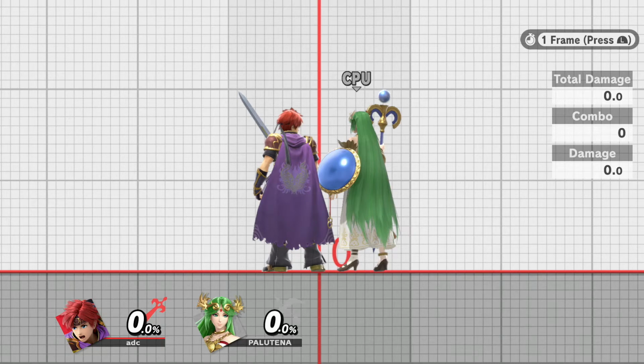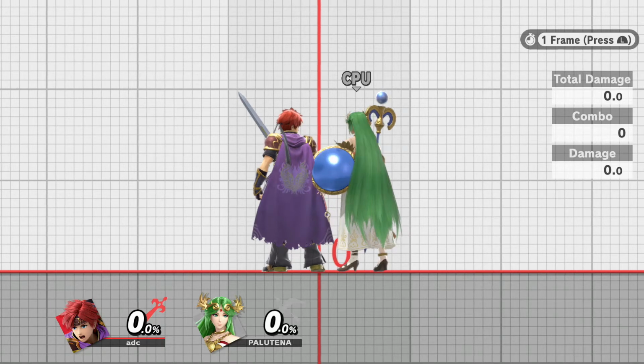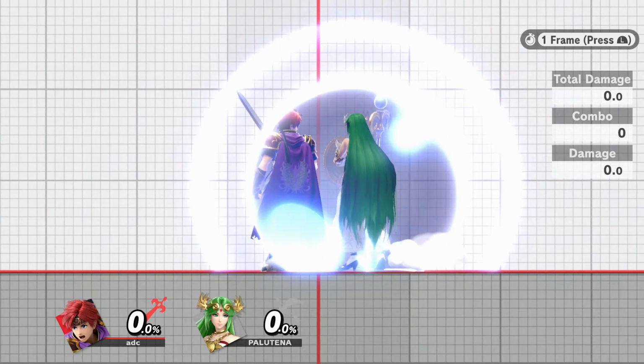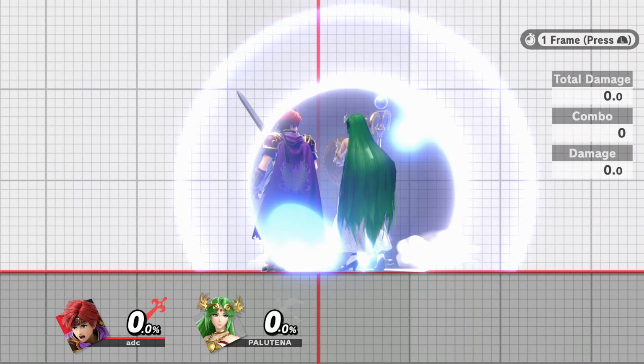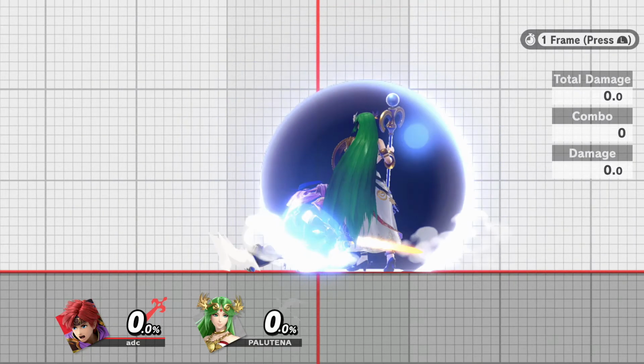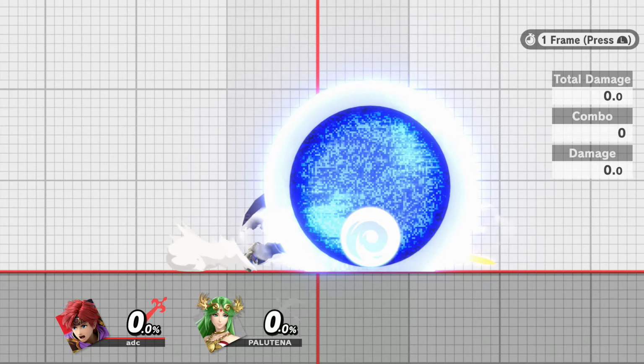Finding advantage on shield, however, is maybe a little bit more difficult. And this strategy is applicable to all moves in Smash. I have my second controller holding shield right now. My first controller is buffering a down tilt. He's going to do a down tilt and hit the Palu's shield with it.